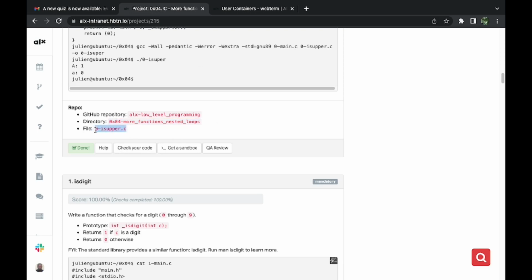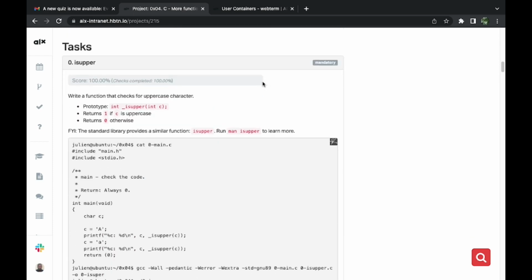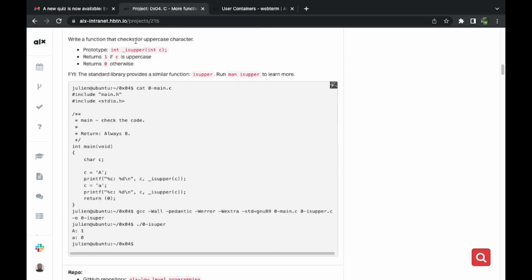The question is asking us to write a function that checks for uppercase characters. It's just a very simple program to write. So that's what we're going to write here.